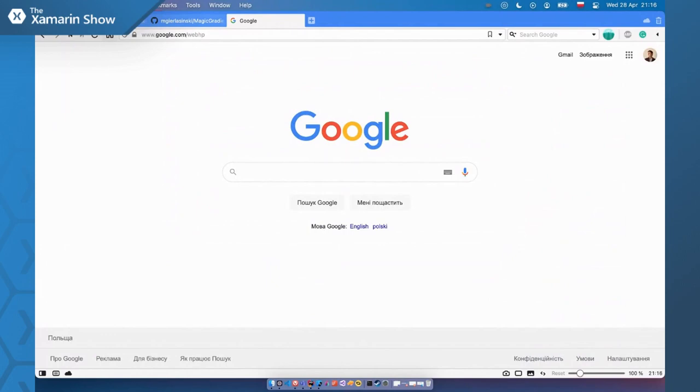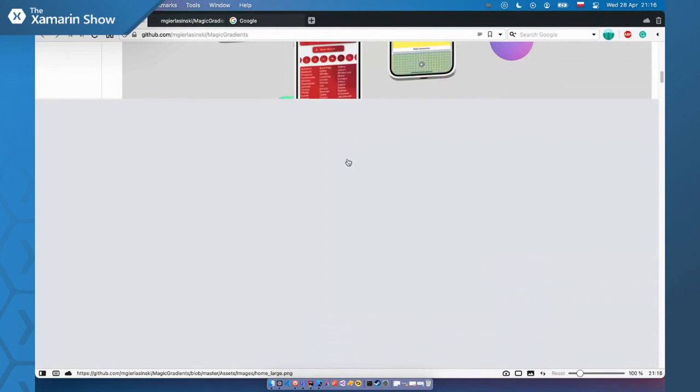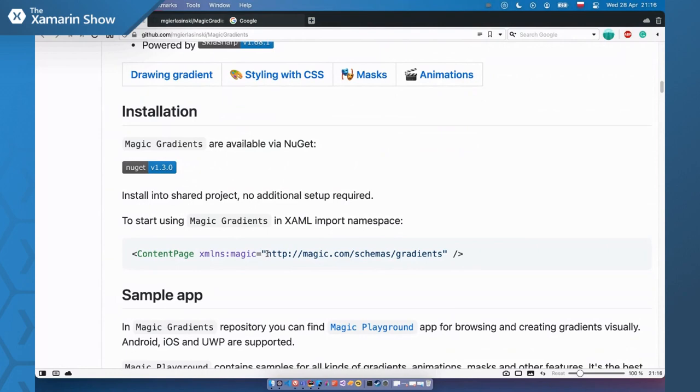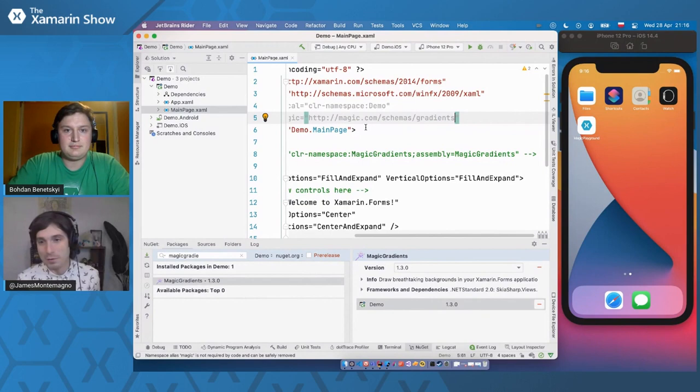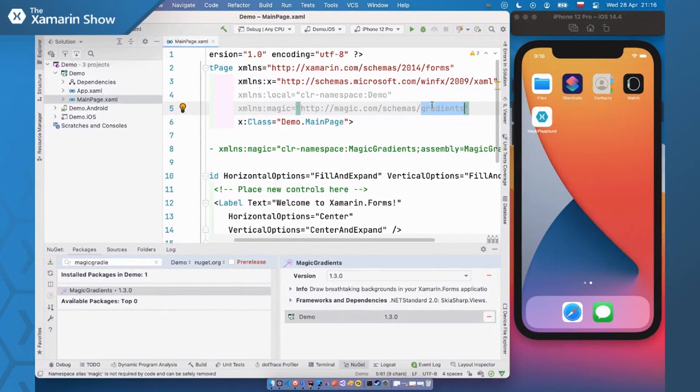Let's just go to the official GitHub page. And in the README, on the official page, you will find how you can import it easily. Oh, very cool. I love the new simplified namespaces of just URLs that have everything. That's really cool. Yeah, it's much more readable because it just shows that it's magic, its schema, and it's a gradient. And from what gradient may we start?